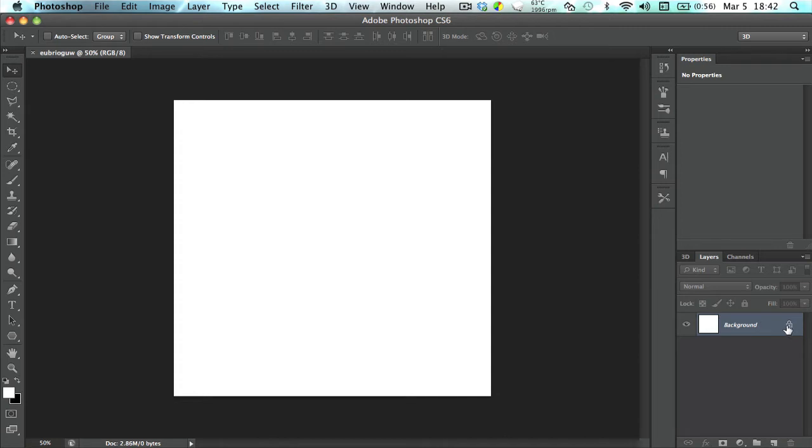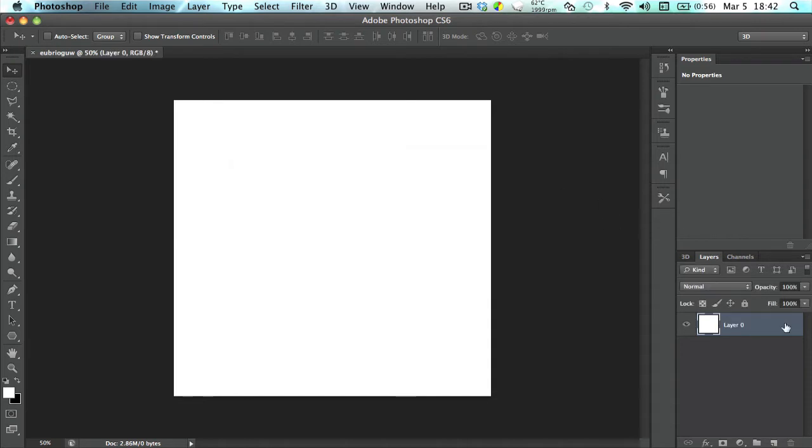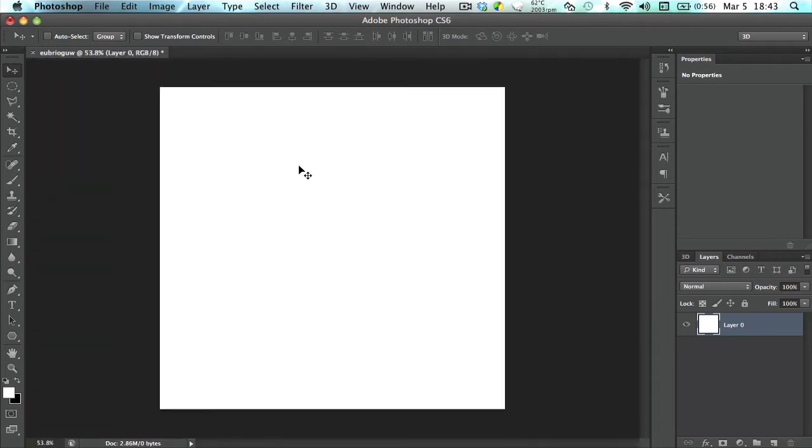Now we have this layer here, and we can't hide it or do much with it. So what we're gonna do is double click this lock and then press OK. This applies to new pictures you make or JPEG pictures. That's pretty stupid if you want to change something on it, so you just gotta double click that. Now you have this white sheet and you can work with it.